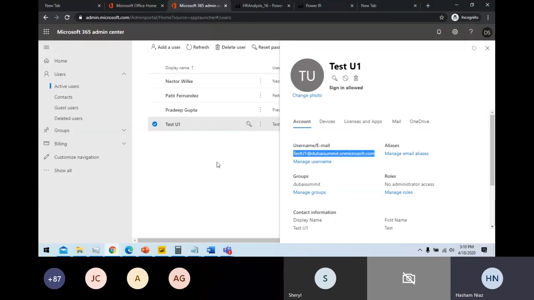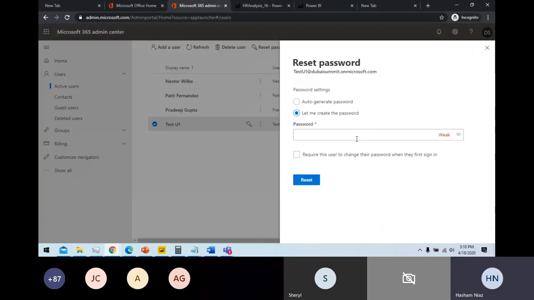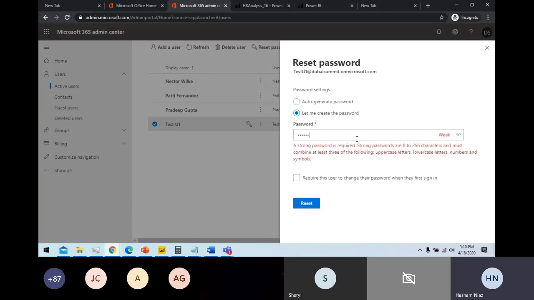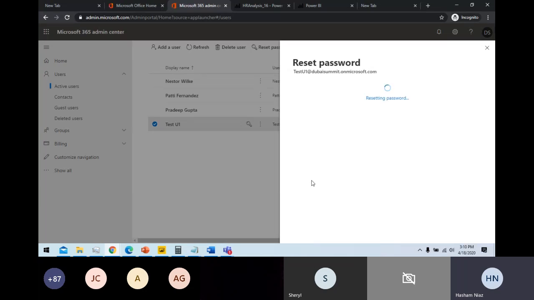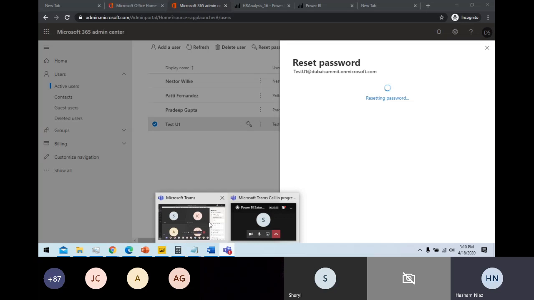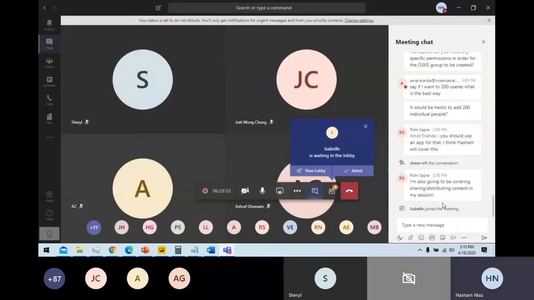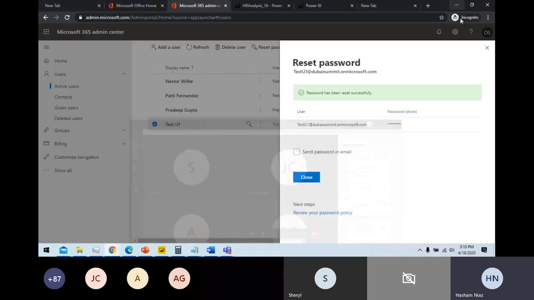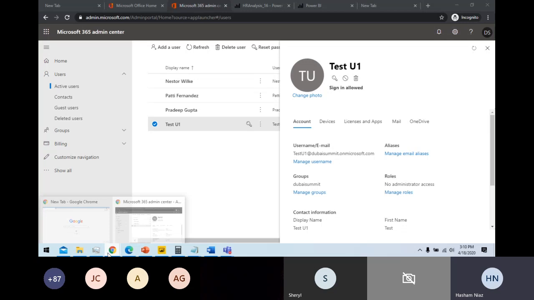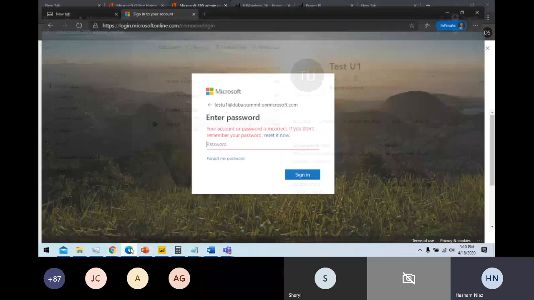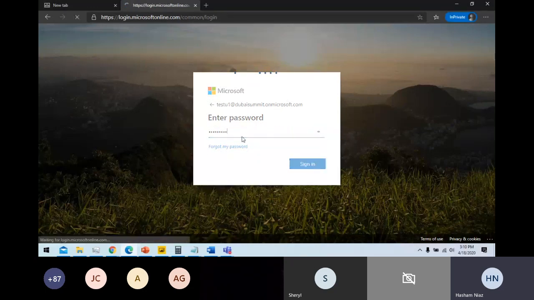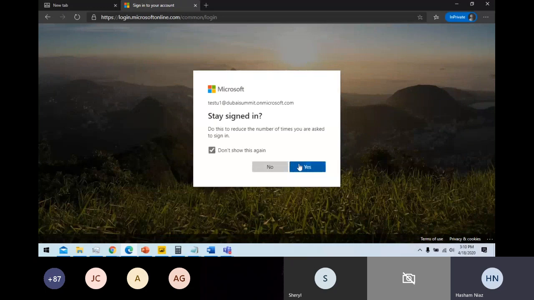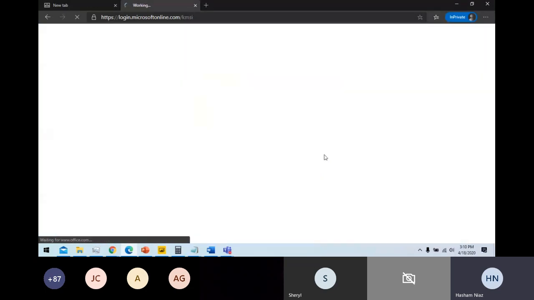Okay, if it does not, we can reset the password. Just give me a minute. Let me reset the password of this user so we can actually log in with this particular user. So I'm changing the password here. The password has been reset successfully. So let's go back here in our different browser and let's type. Now it works.